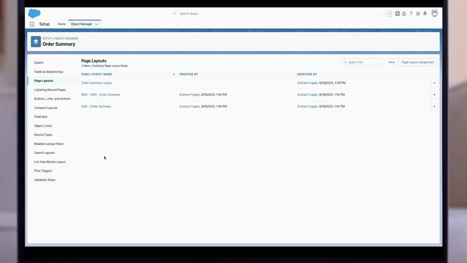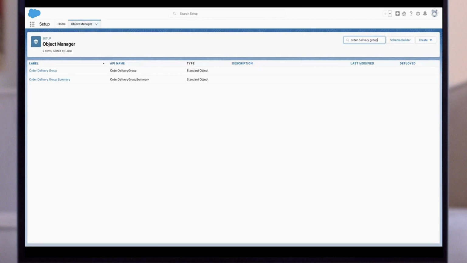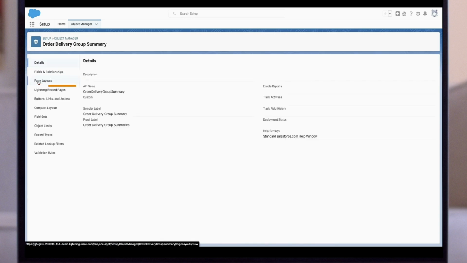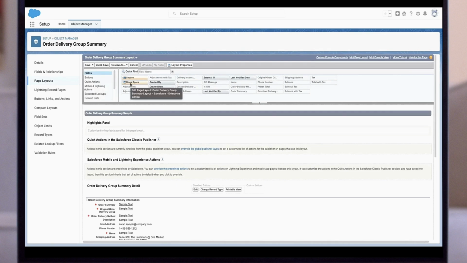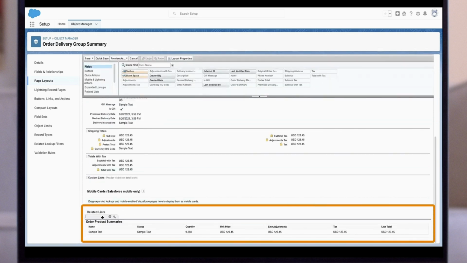Let's move on to the Order Delivery Group Summary object. Once again, we'll type our search terms into the search bar, then click on Order Delivery Group Summary. Note that in addition to fields and actions, page layouts also contain related lists, which feature records with a lookup or master detail relationship to a different object than the one we're currently working with. We'll go to the Order Product Summaries Related List section, which is at the bottom.